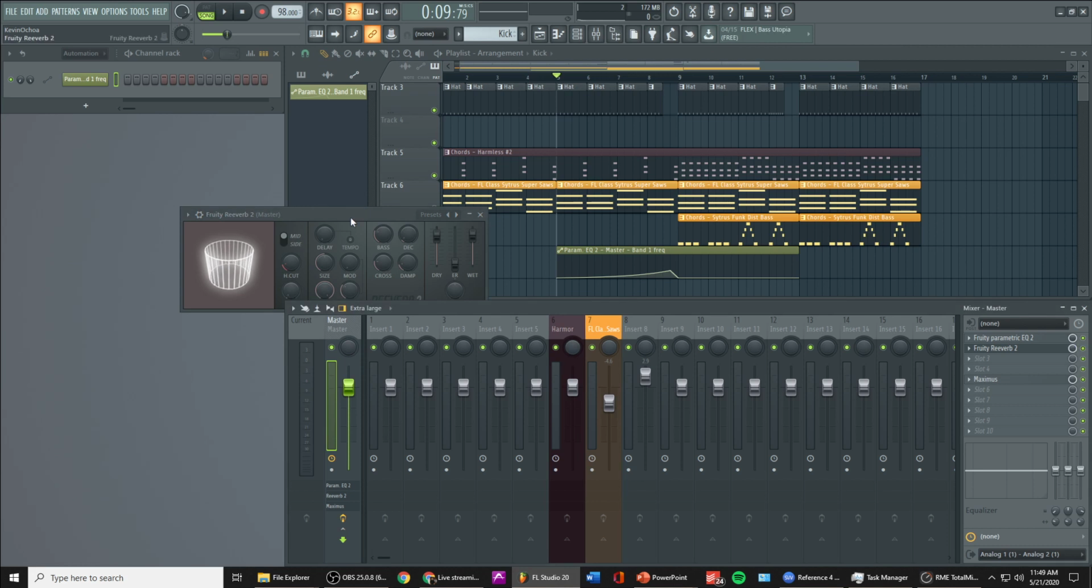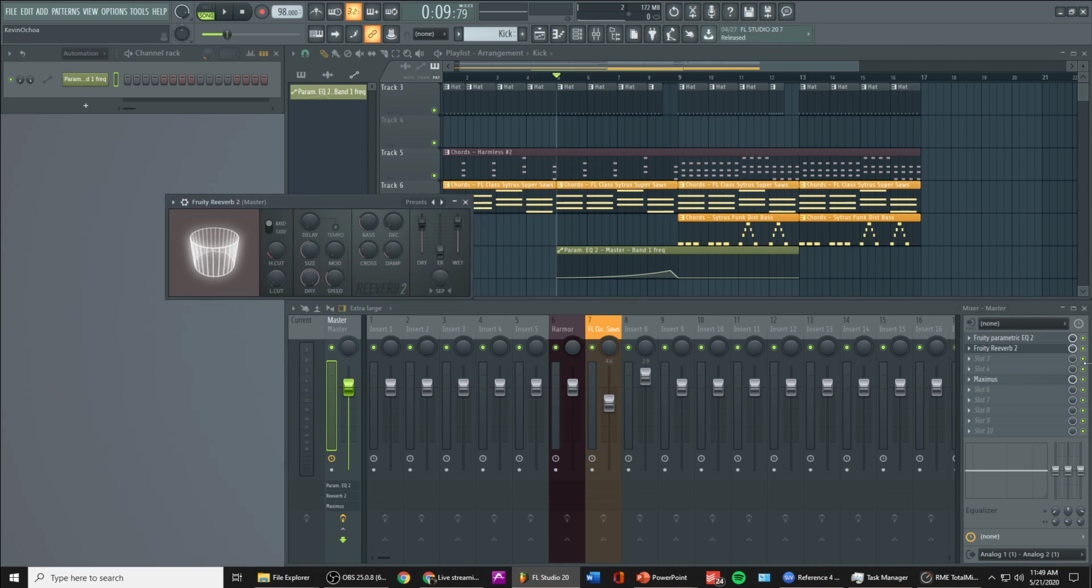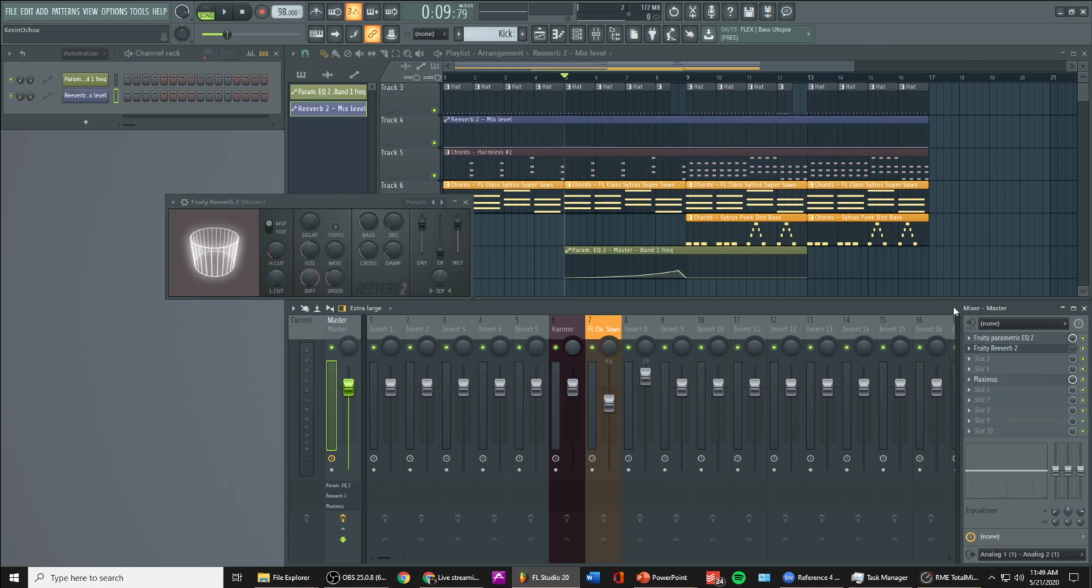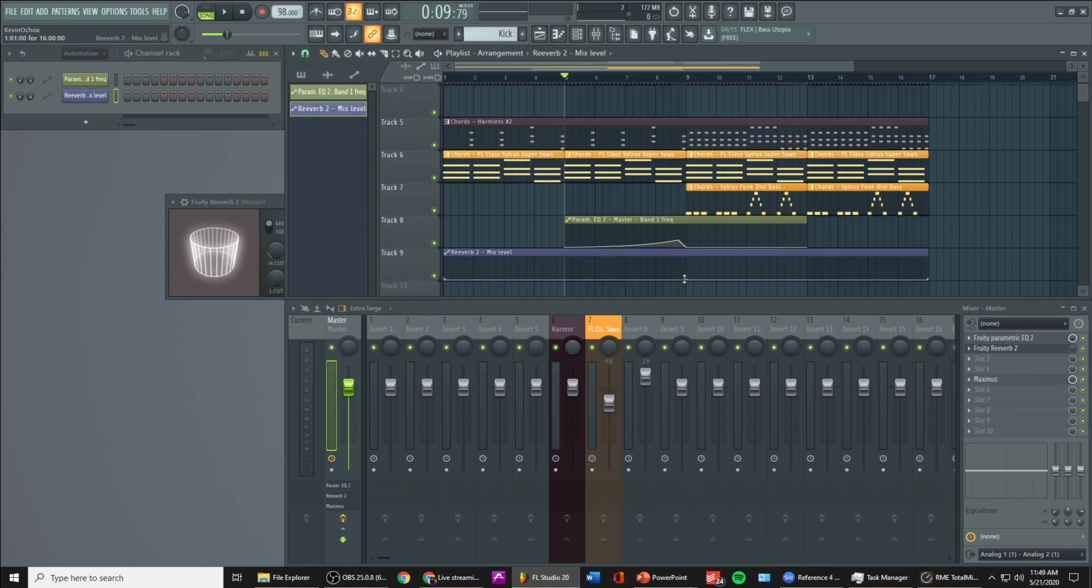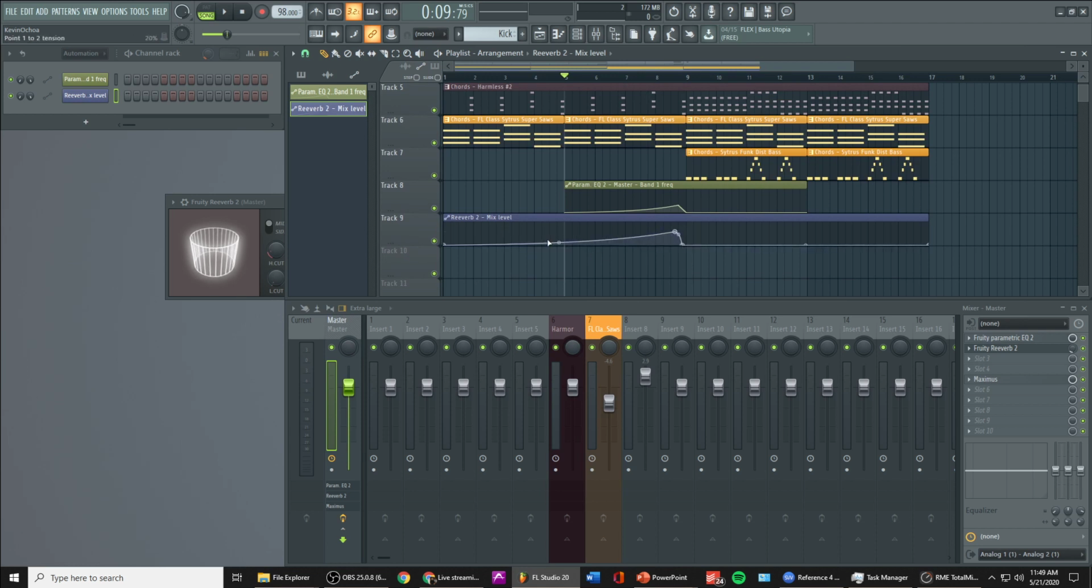So it's very helpful. I'm going to keep this like that, and I'm going to bring this all the way down. Right click to automate it. Again, you can select create automation clip, or you can simply just right click and press A, and we can automate this.